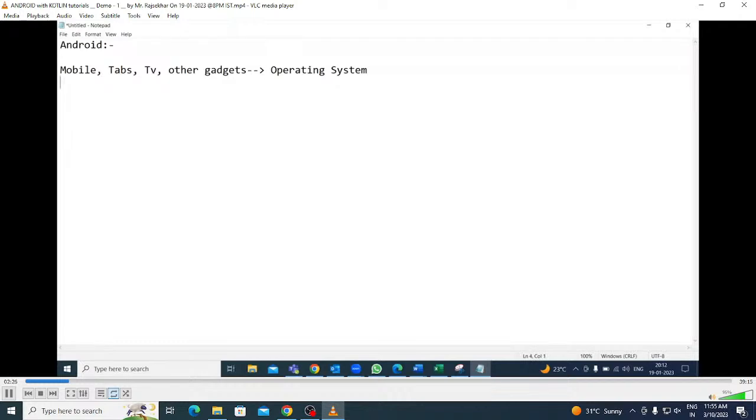Then, not only that, Android is also a development environment. What is a development environment? A development environment means where we can develop apps. Using this Android platform, we are going to develop some kind of applications. So we can say it's a development environment.